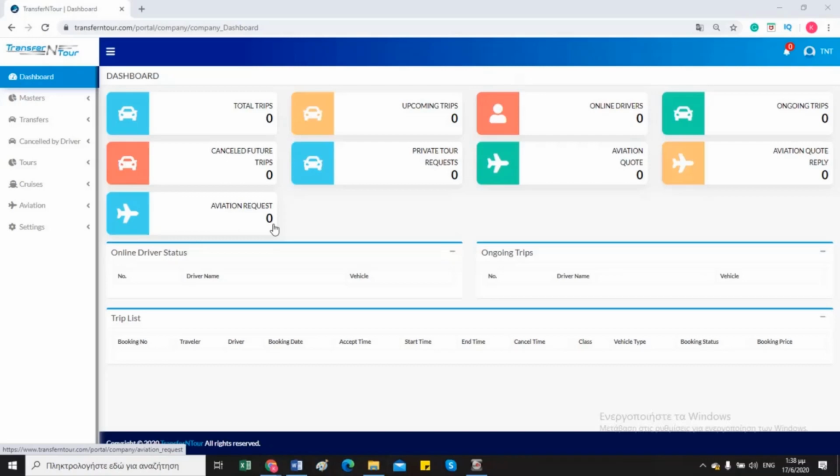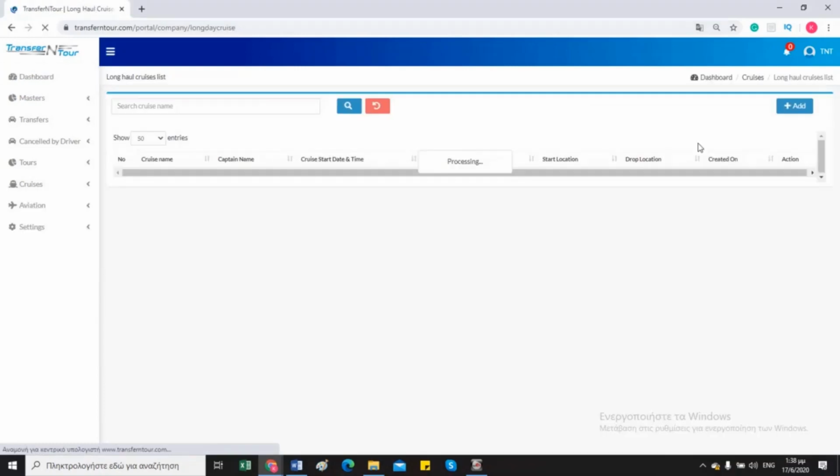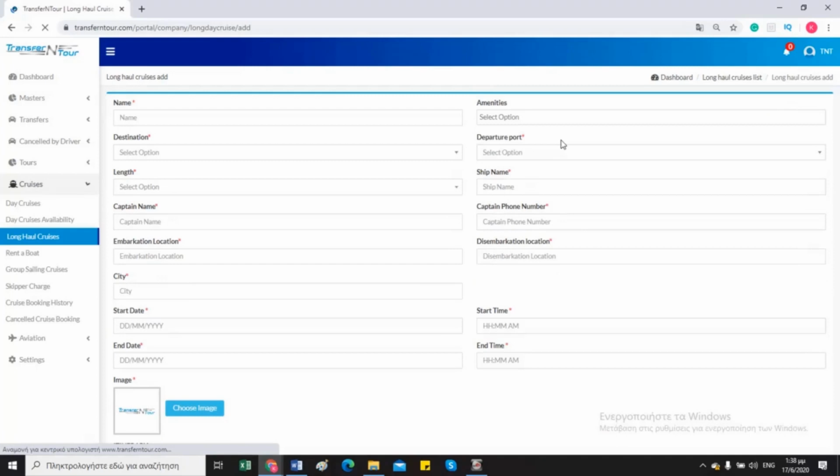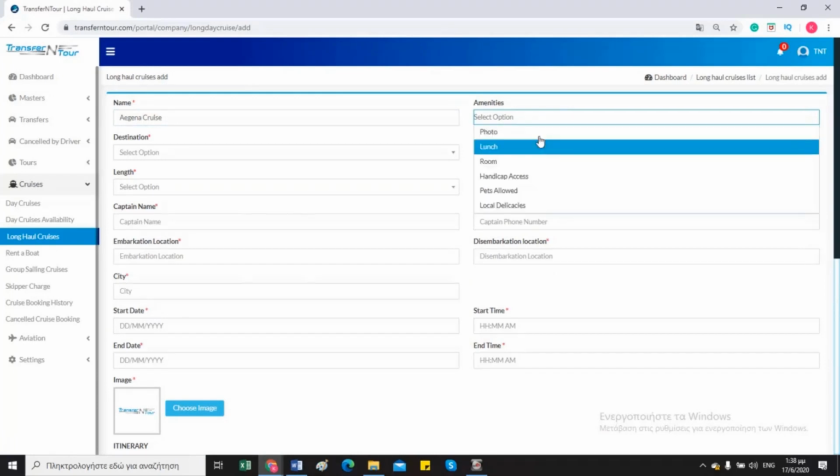Hello, in this tutorial we will show you how to create a long-haul cruise. First, head to Cruises, Long-haul Cruises and press Add. Write the name of the cruise and choose some amenities if you like.